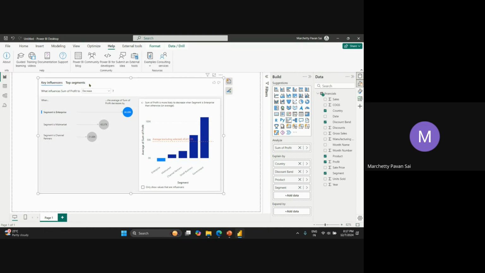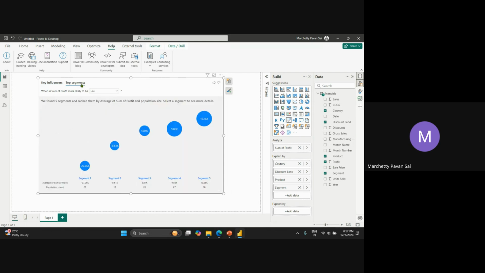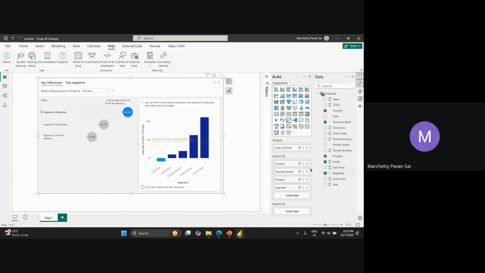But again, these are how key influencers are impacting the data, right? And if you want to understand the top segments, the value of that particular sum of profit, it is showing the different segmentation. What are the various range of levels, and what is the population, or the count of different items according to that. So you must be able to understand what is the respective useful category in that.